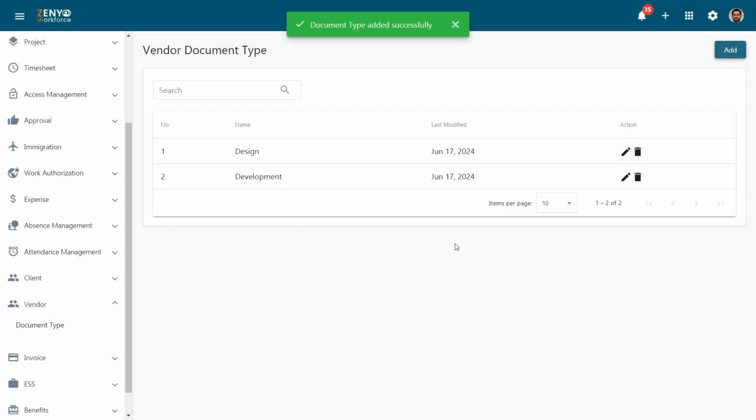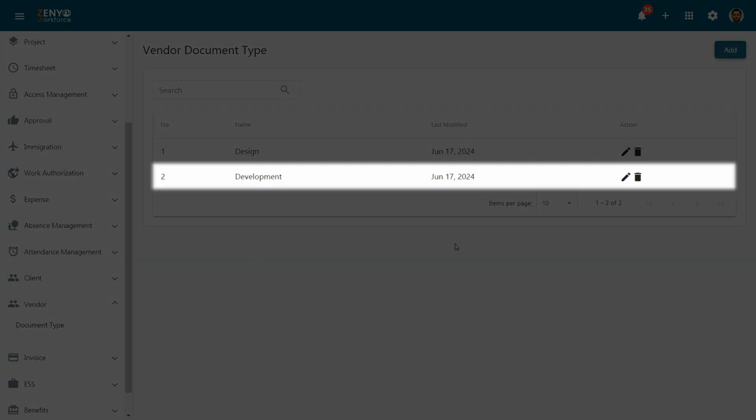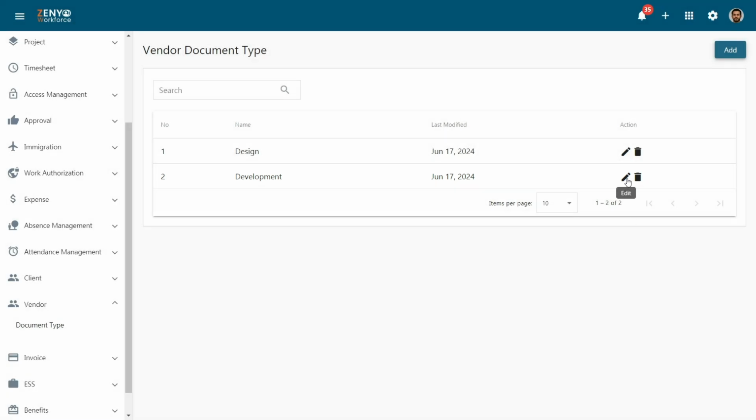A pop-up confirms that the vendor document type has been successfully added. The newly created document type now appears in the list. You may click on the Edit icon to update the document type name, or the Delete icon to remove the document type. To find a specific document type name, simply use the search bar provided.